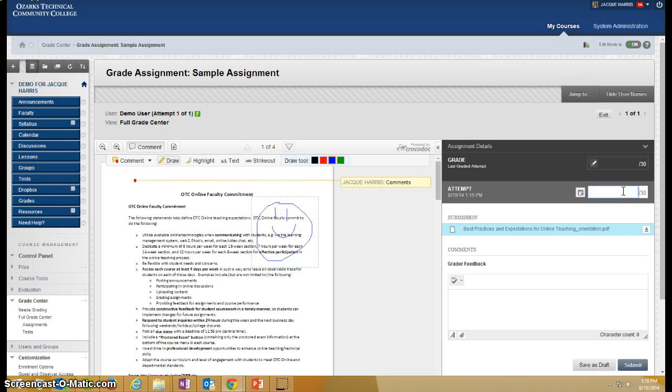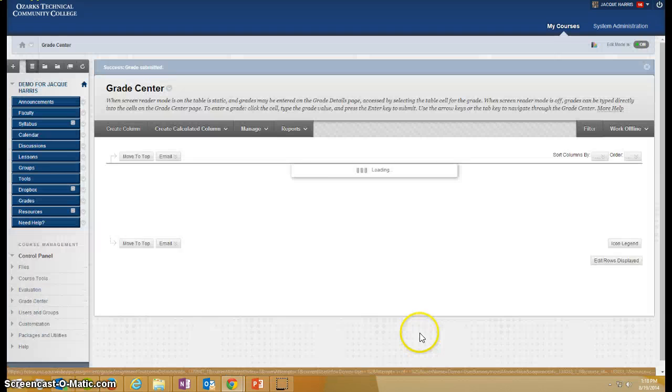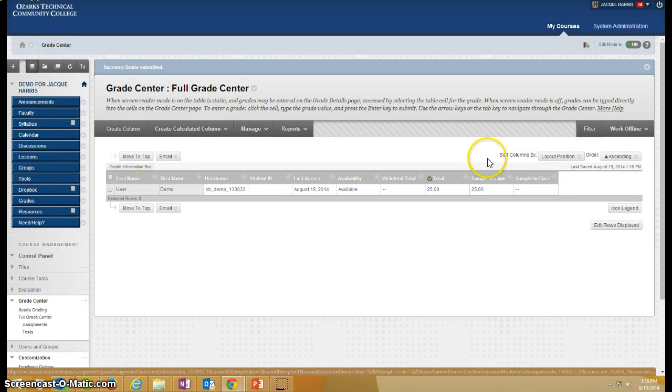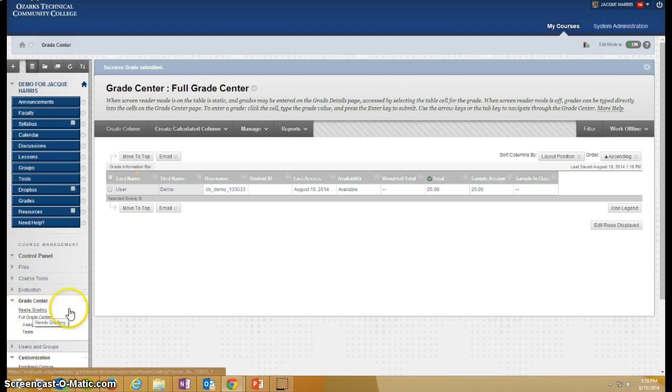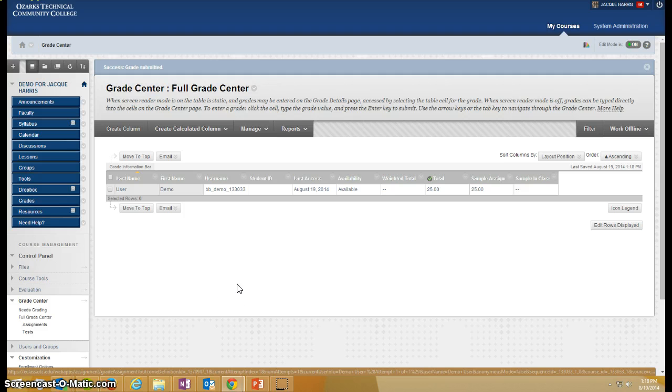You would enter points from the inline grading screen, which is what we call the screen that we're looking at here, in this area. And it will return you back to Grade Center when you click Submit. Now, if you would access the attempt from the Needs Grading screen, it would simply go to the next item that was in the Needs Grading screen.